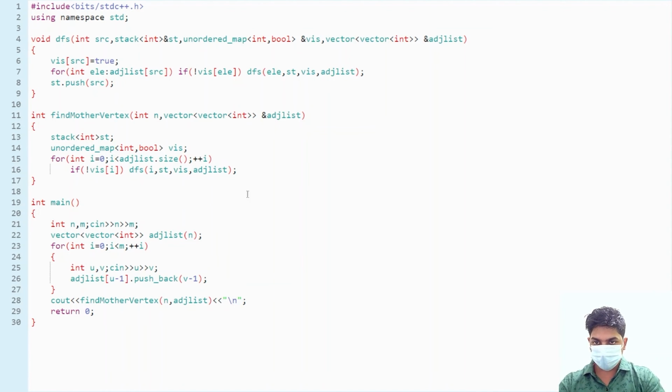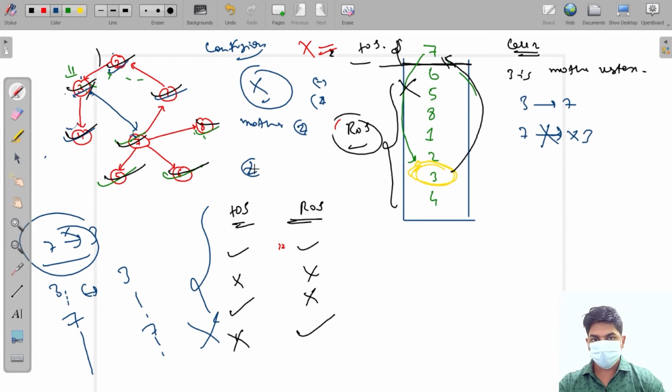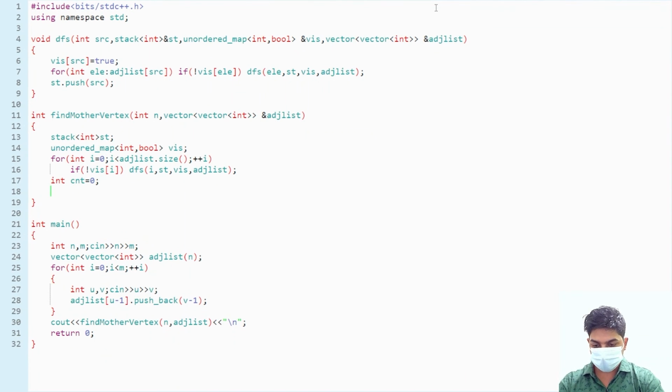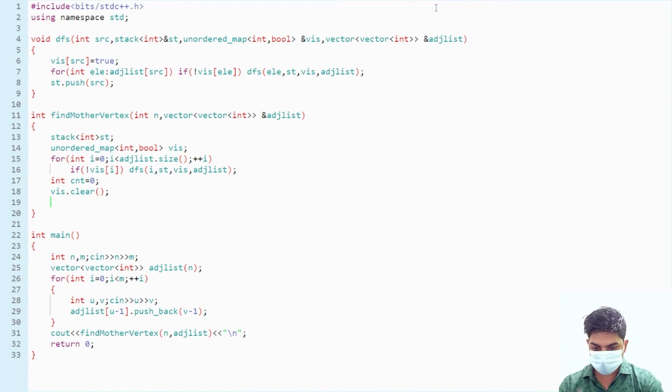After performing DFS, we were claiming that the top of the stack is our potential mother vertex. So we will apply one more DFS. We will check if all the nodes are visited or not. For that, let's make a variable count. Let's clear the content of the visited. We'll call one more DFS from the top element. We'll pass the visited array, the graph, and also the count.